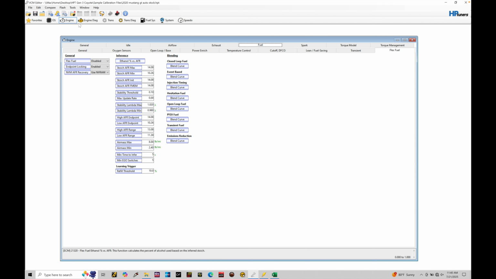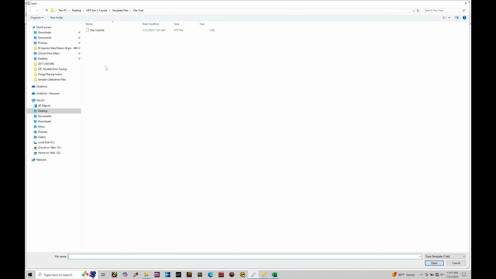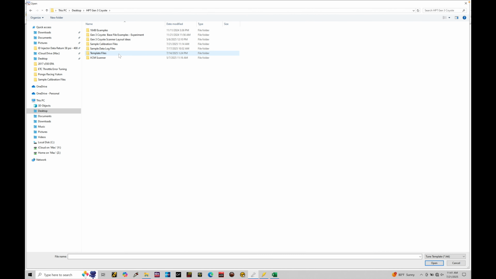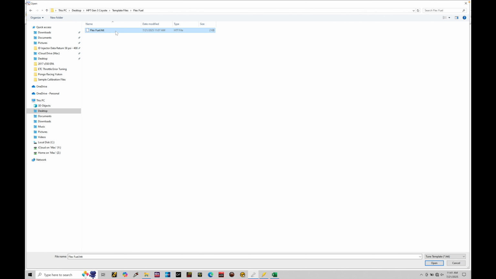So let's use that template file here. Let's go to edit, then template applicator. Let's go here to file, open tune template. And let's jump into our training course folder, so HPT Gen 3 Coyote. Let's go to our template files. Let's go here to our flex fuel file. And let's go here then to flex fuel.